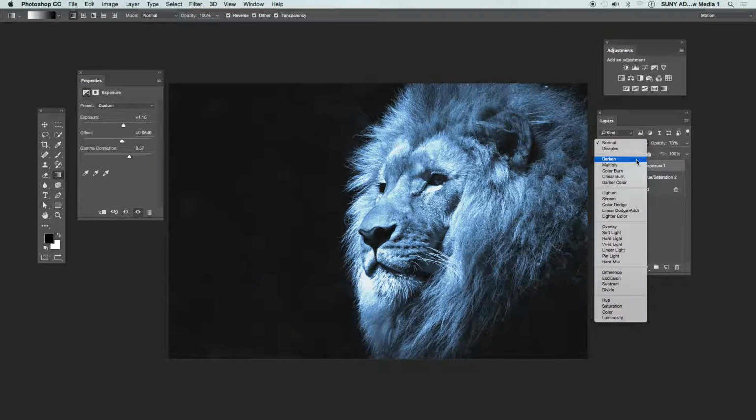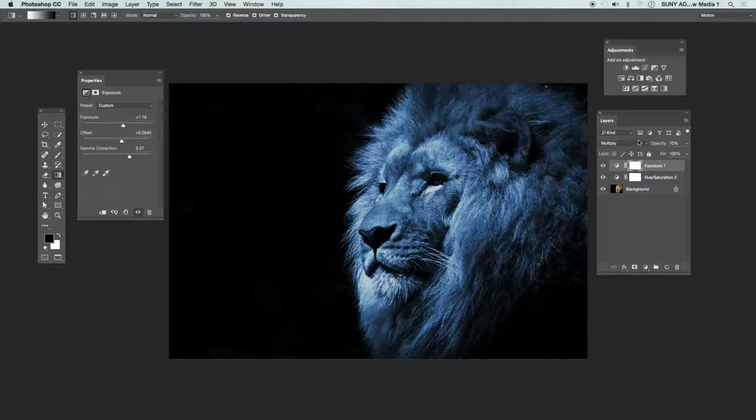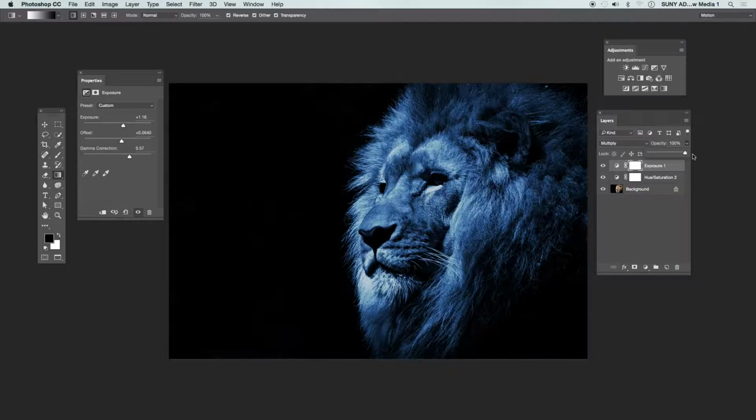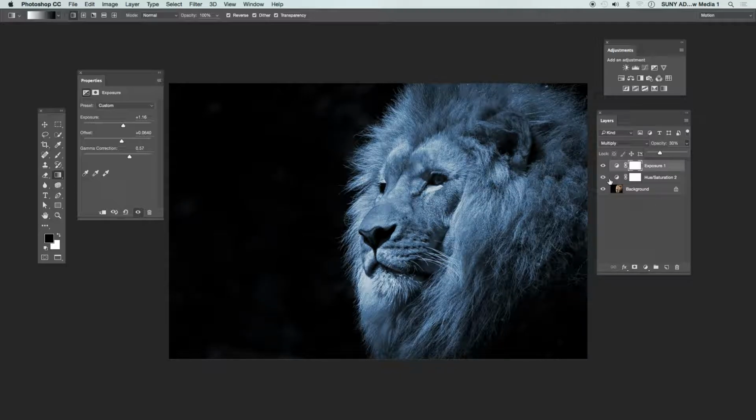How about we change the blending mode to darken? How about we change it to multiply? Ooh, that's really cool. Look at that. Really, really cool. And I got that from a mixture of two, right?